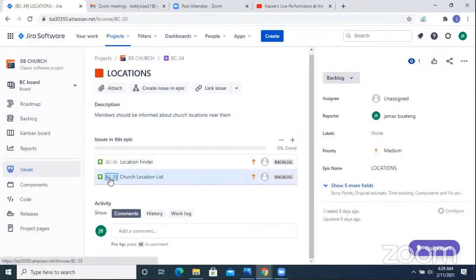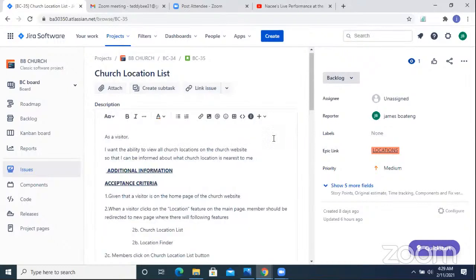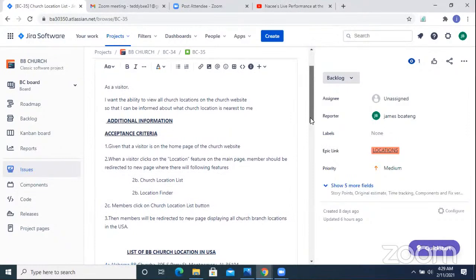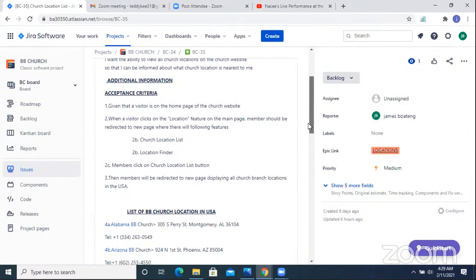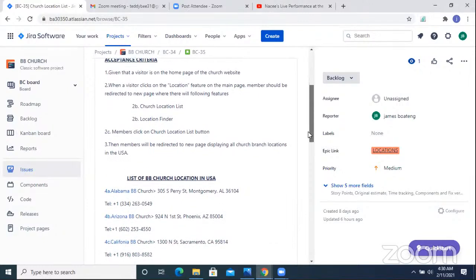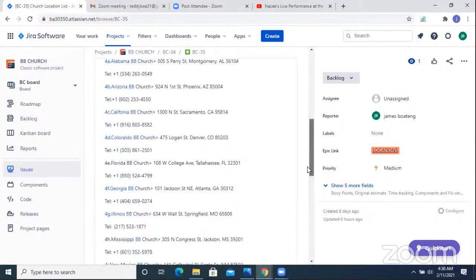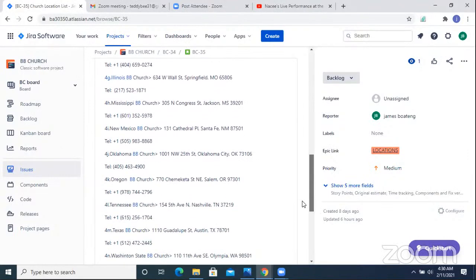And then the last one, church location list. I want the ability to view all the church locations on the website so that I can be informed about the church locations near me. Given that this visitor is on the main page, once I click on the location button, the member will be redirected to a new page displaying all church locations in the USA. We have Alabama BB Church, this is the address, the telephone number is right there. Arizona BB Church, address, telephone number, California BB Church, Colorado, Florida, Georgia, and it goes on.